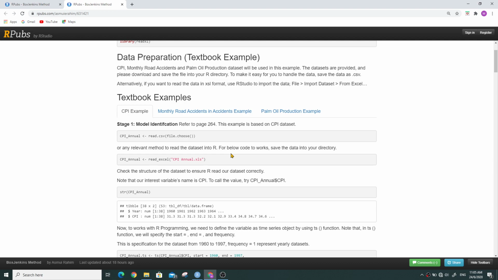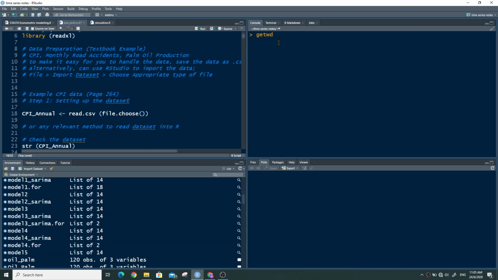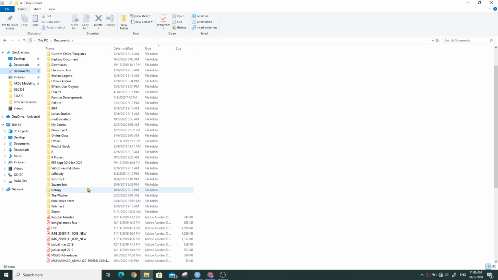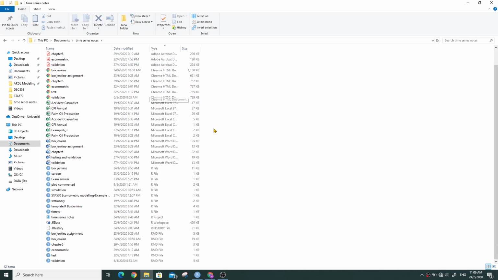This particular data set I will provide to you. Make sure that you download it. I will give you both the Excel format and the CSV format, and make sure that you save the data into your directory. Suppose that I use getwd to get my directory location. This is my directory location, user asmi, document, time series note. So you open your files, document, and then time series note, and this is my directory.